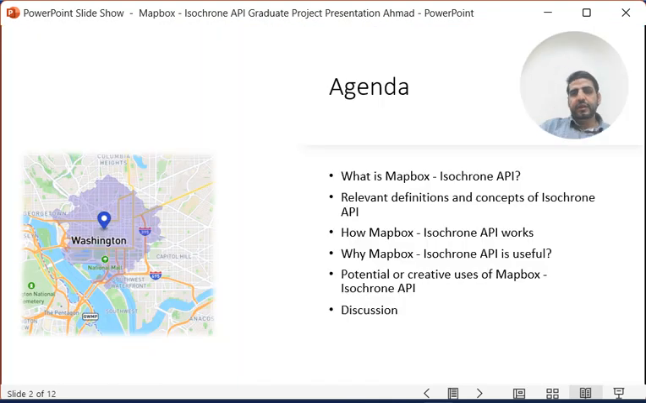So the agenda is I'll start with the Mapbox Isochrone API, what it is, and relevant definitions, and also how it works and how it's useful, and also some potential creative uses of Mapbox. And I will discuss some other important definitions.